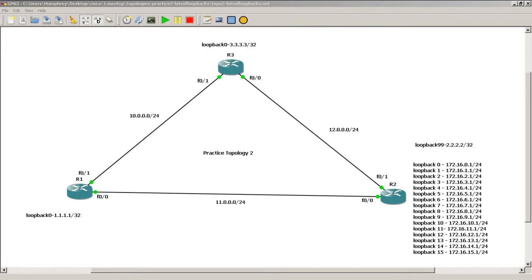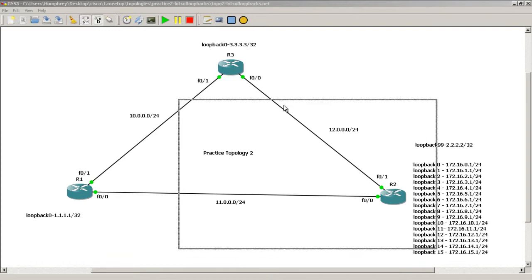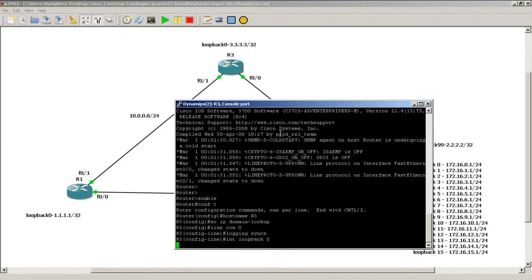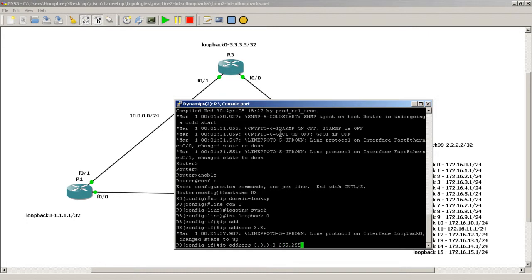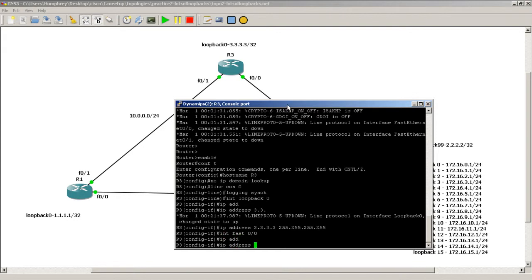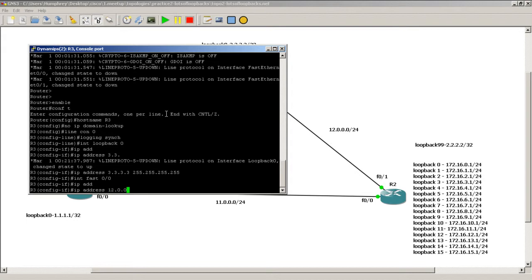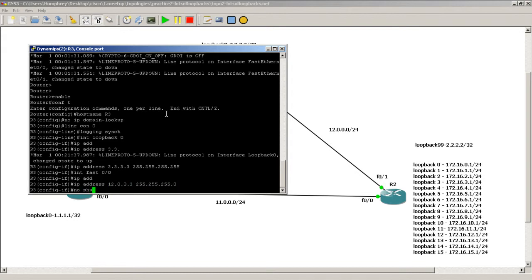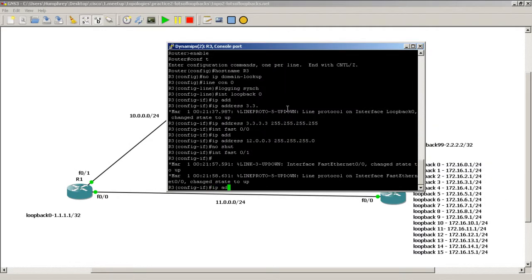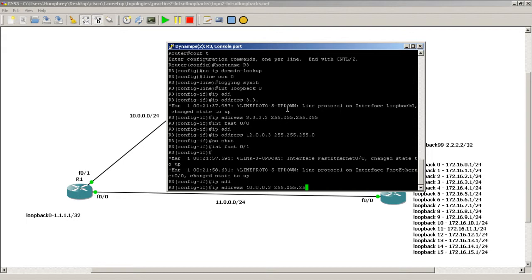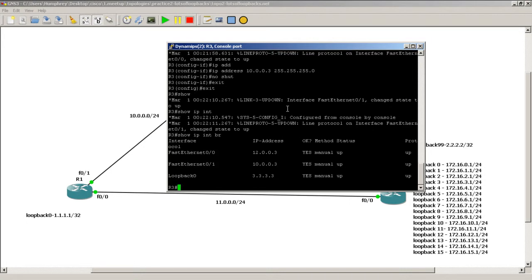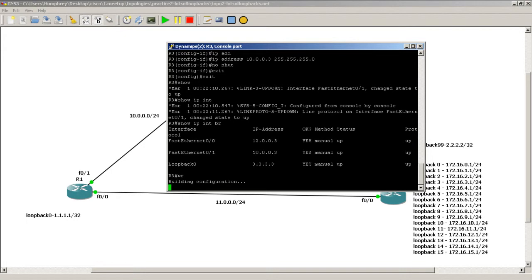Then I'm going to come over to let's do R3. Okay, so R3, we've got int loopback 0, IP address 3.3.3.3, that's a /32, go into fast 0/0, IP address, and I'm going to move my terminal window over, it's going to be 12.0.0.3, that's a /24, no shut, interface fast 0/1, and the IP address on that is going to be 10.0.0.3, and that's a /24, and no shut on that. Just verify that everything's correct, show ip int br, that looks good, and a write mem on that one.